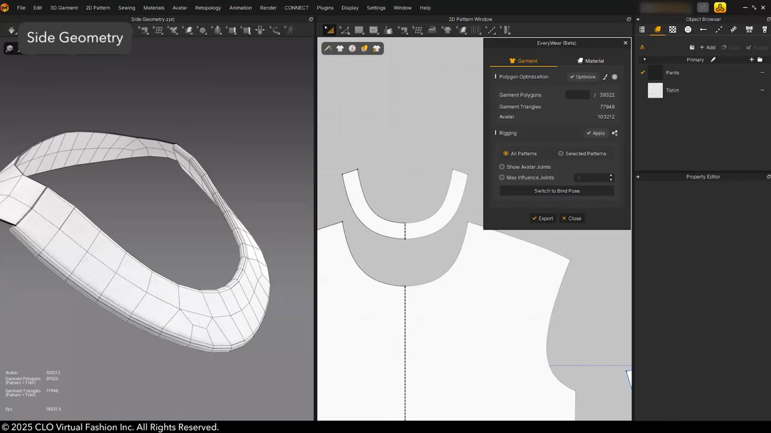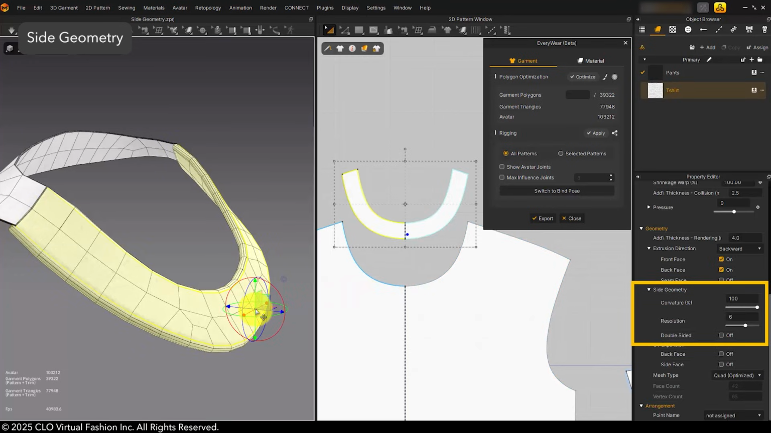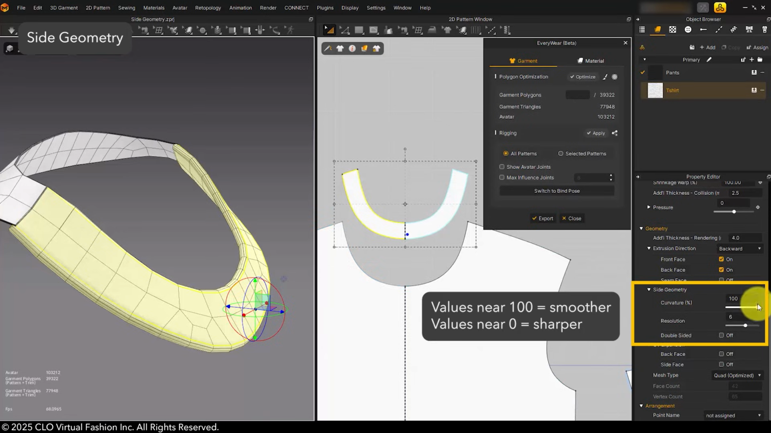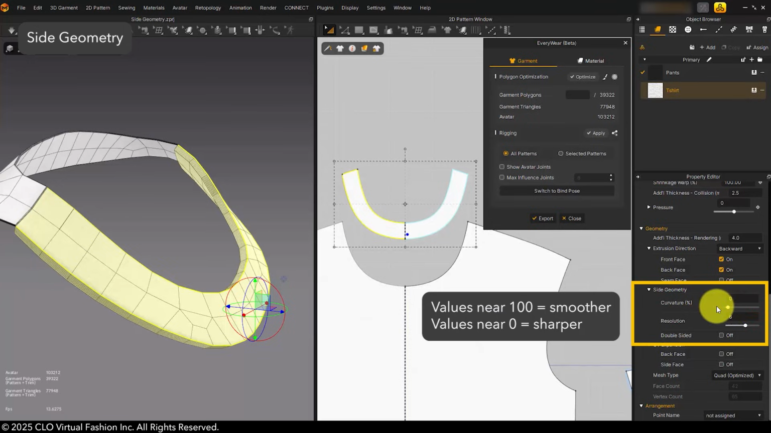Side geometry. In side geometry, you can control the curvature and mesh subdivision of the pattern's side surface. Adjust the curvature value to set the roundness. Values closer to 100 create a smoother curve, while values closer to 0 make the surface more angular.